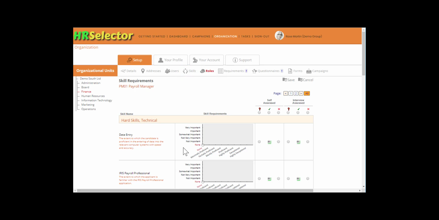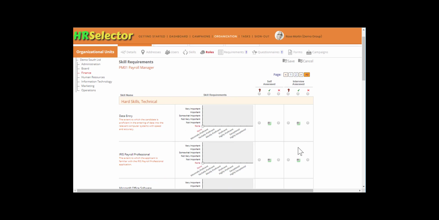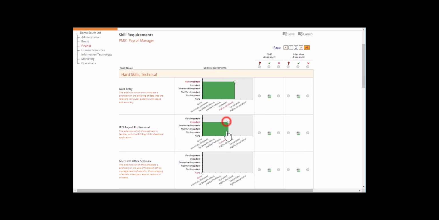For each listed skill, indicate the skill's importance to the role, and the proficiency level, by clicking on the chart. If a skill is not relevant, click on the bottom left of the chart to select None. Indicate if the skill should be self-assessed by the applicant, and/or by the recruiter at the interview stage. Selecting the question mark option will leave the assessment decision to later. For each skill, set the skill requirement.